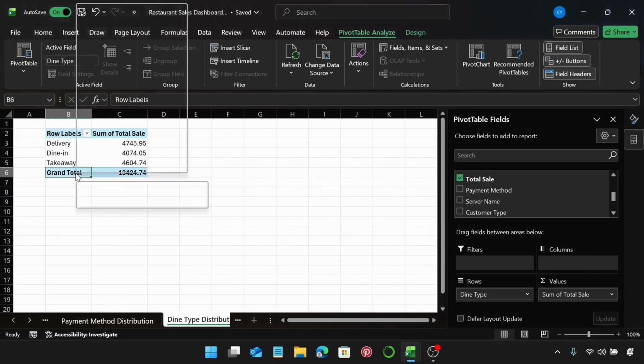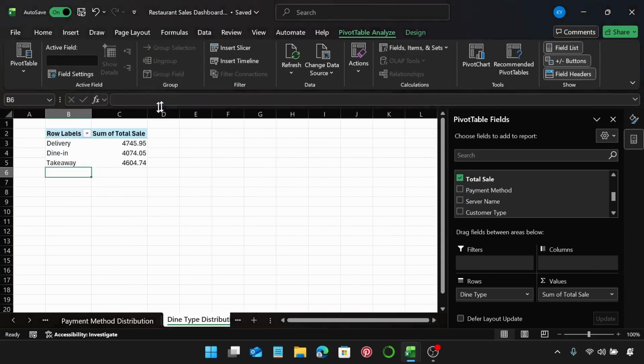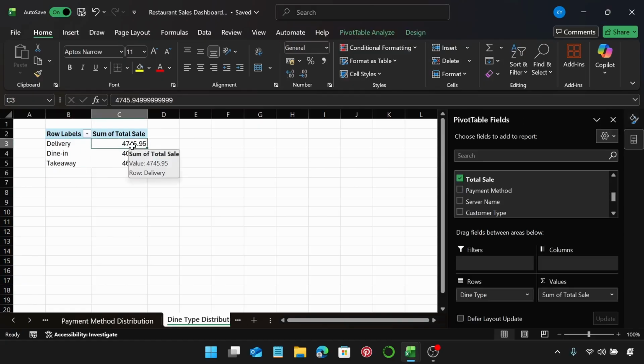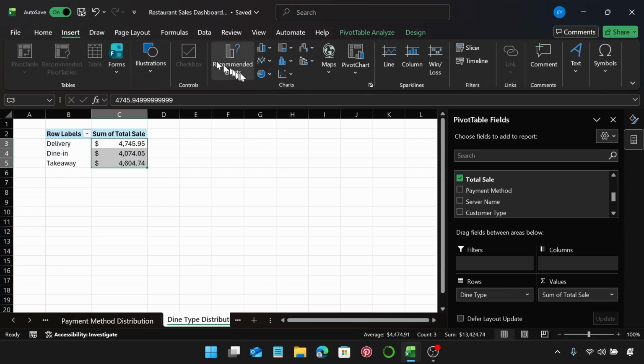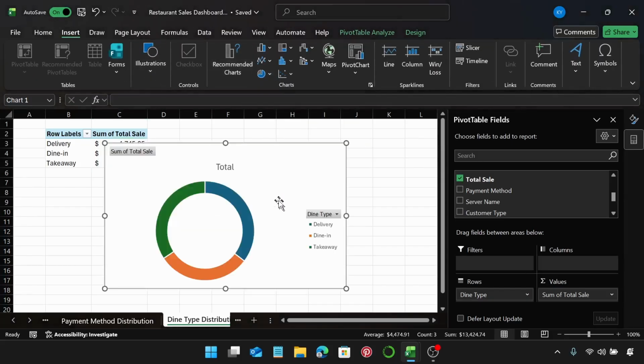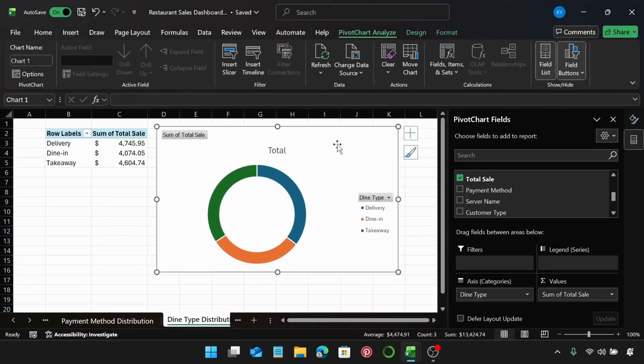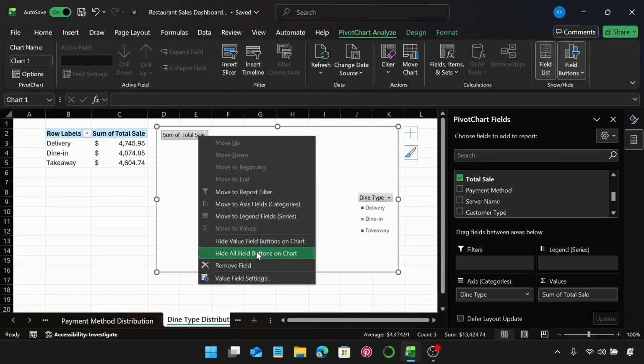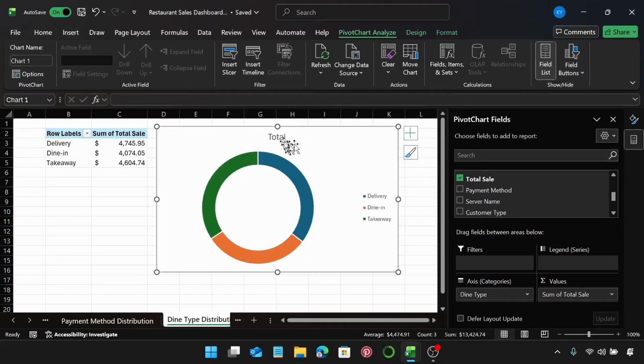Come over here, right click on grand total, and we're going to remove grand total. I'm going to use Ctrl Shift down, and I'm going to change this to United States dollar. Go to insert, select pie chart, and we're going to use a donut chart. Come over here, right click, and we're going to hide all field buttons on chart. Let's change the title. We're going to make it dine type distribution.